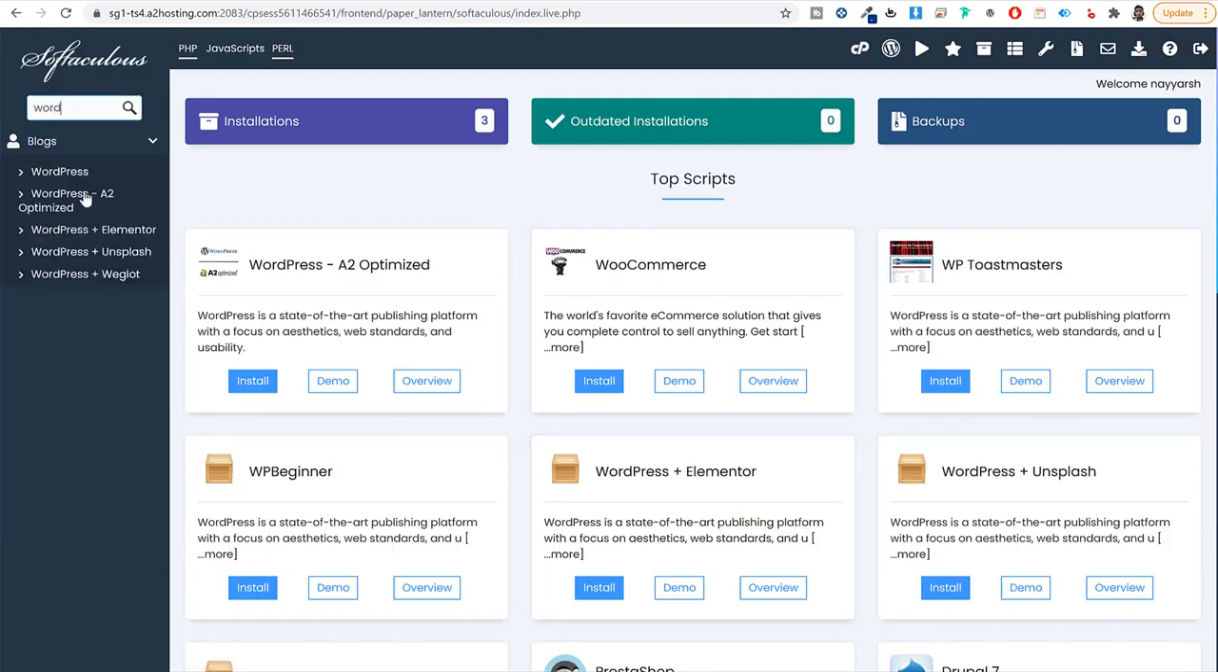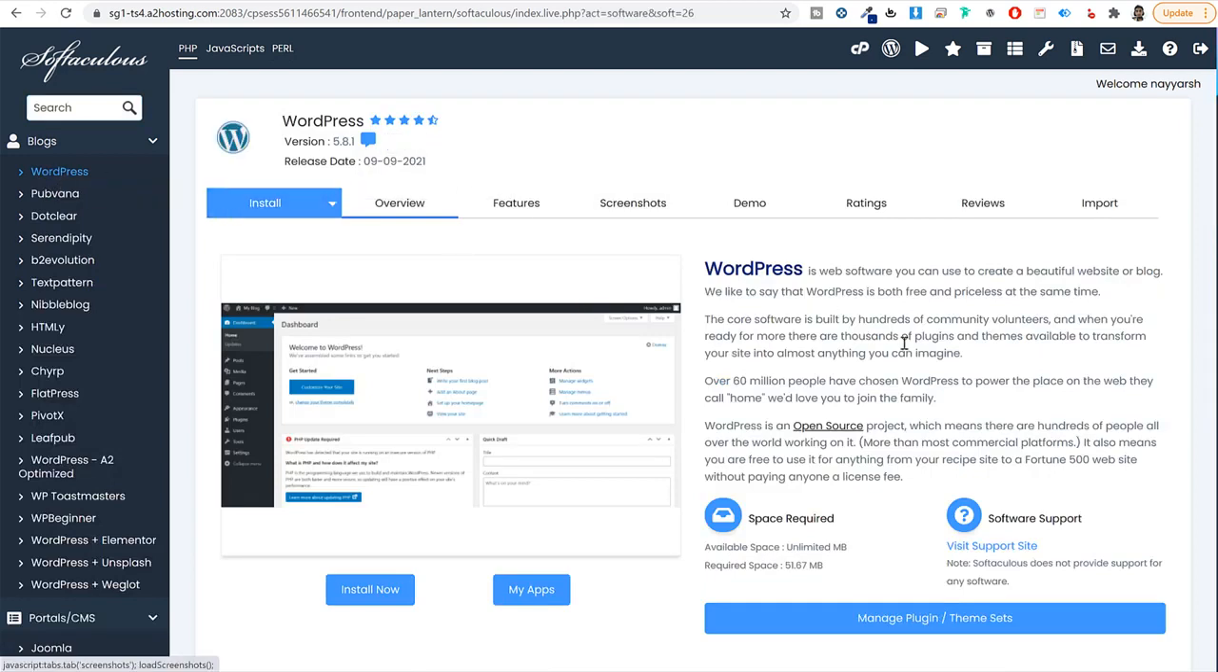Okay, so here as you can see, there are many different options: WordPress, WordPress A2 optimized, WordPress Elementor, all these options. I would recommend you to just select the regular WordPress. Okay, click on WordPress, this regular one. Okay, you should see this screen, and now click on this install now button.